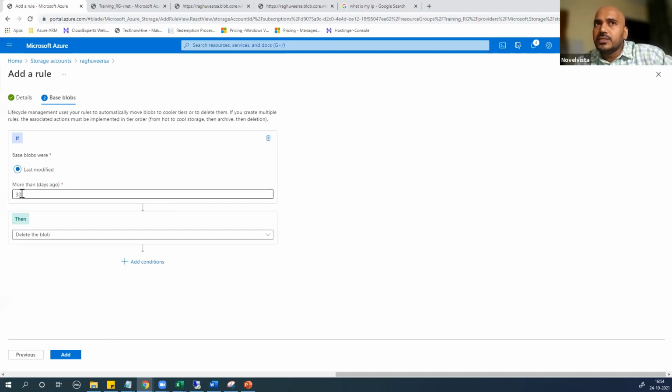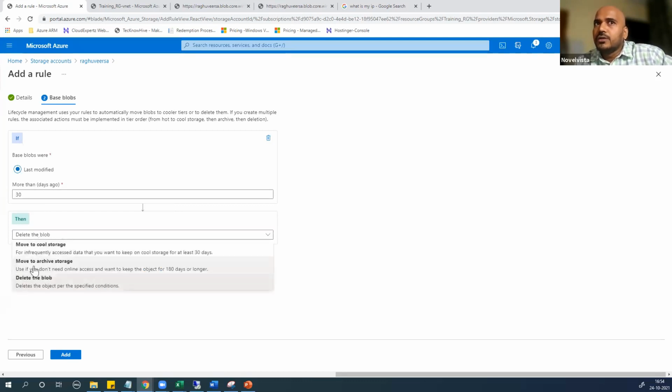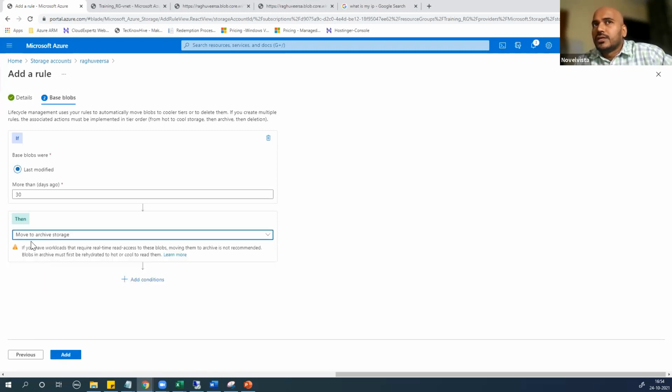I would say if nobody has modified the blob or that document in the last 30 days, delete it or move to archive, move to cool. So that's how you put the automation. So I can keep it like move to cool storage.